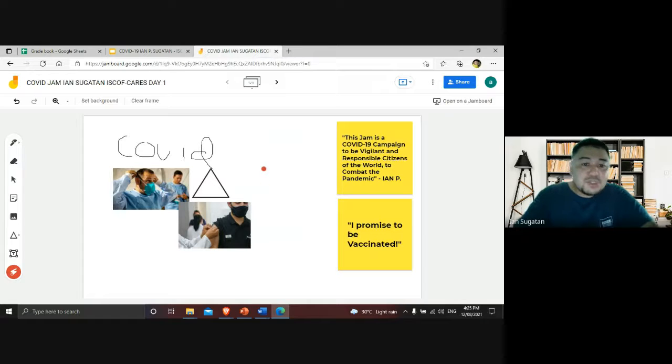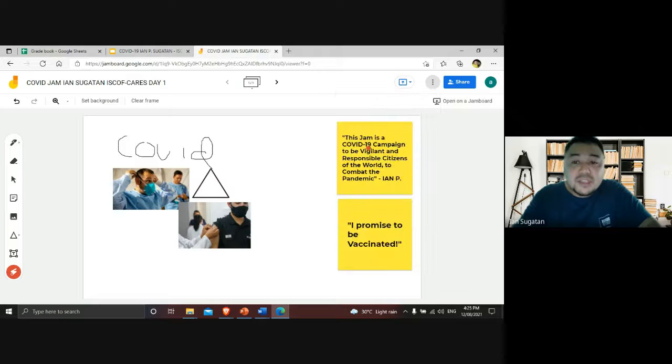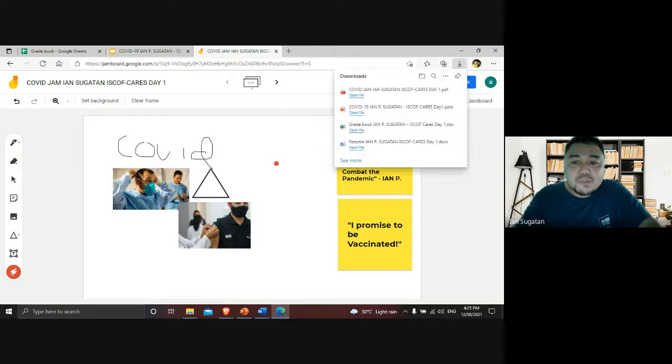And then for the Jamboard, just like Google Docs, you can actually download this, but as a PDF. You can also make a copy if you want, so it's saved there, but I suggest you download this as PDF. So you can click it, and after clicking it, here it is. It's already a PDF. Then after you download it, just send it to me, guys, and I will submit it as our output.